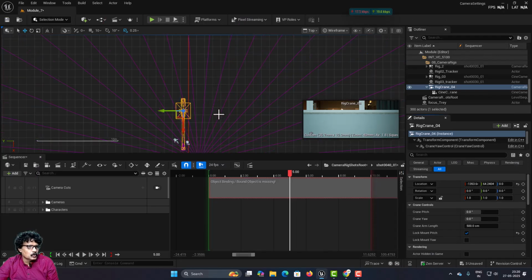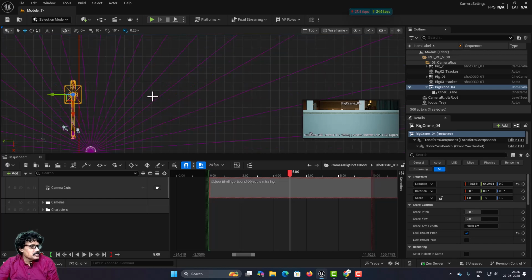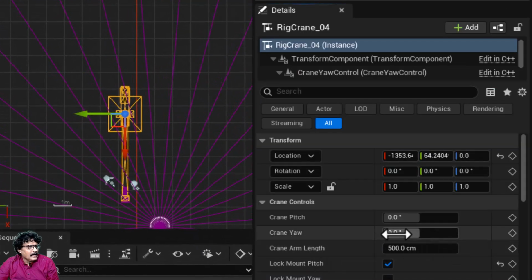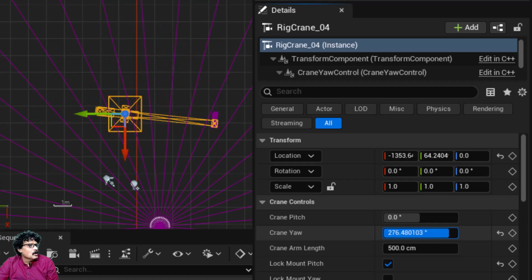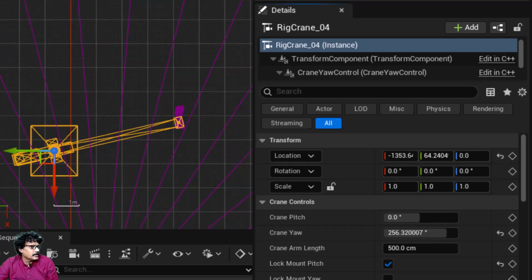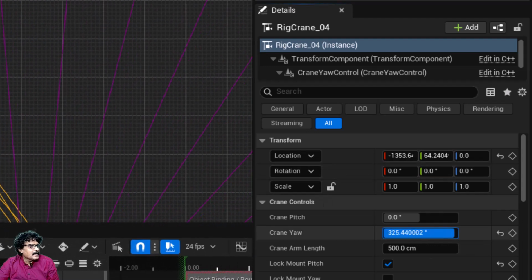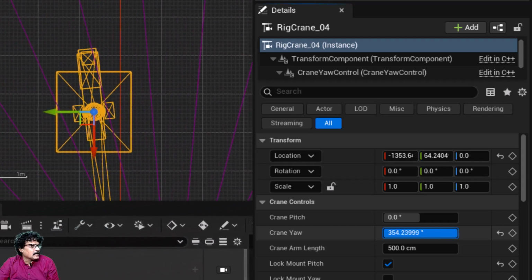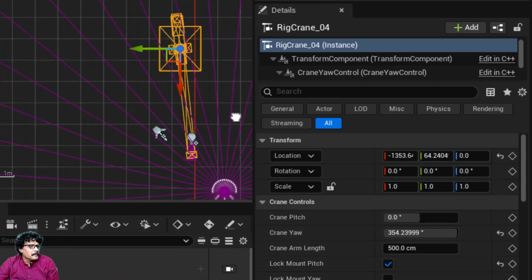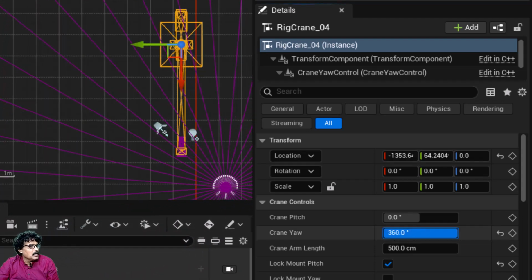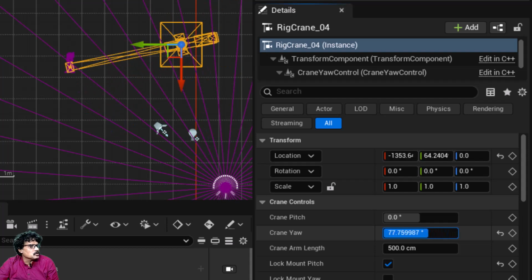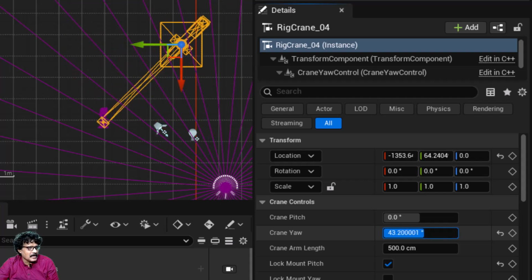I will zoom out, and now you can see yaw means when I rotate it, it is going to rotate horizontally. I can move this horizontally. Even in this case, when I am moving this horizontally, I will zoom in and show it to you. The camera is not turning with the yaw. It is not turning with the crane. It is always focused on one side.